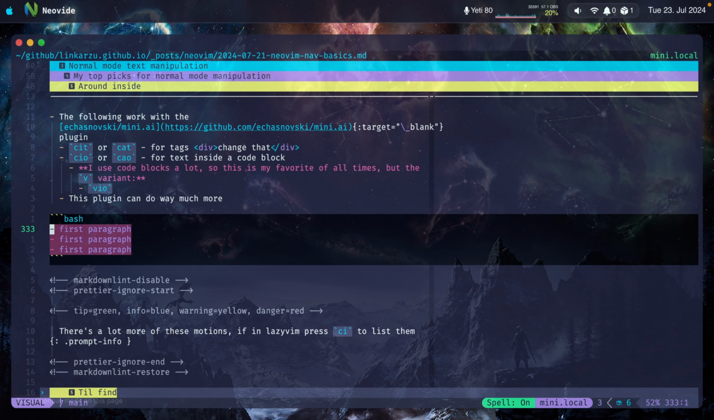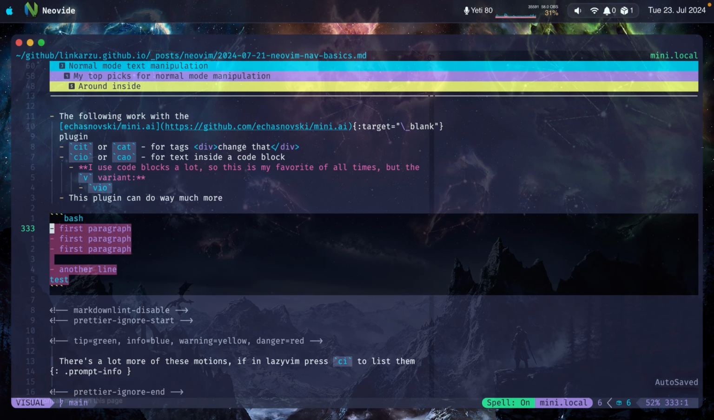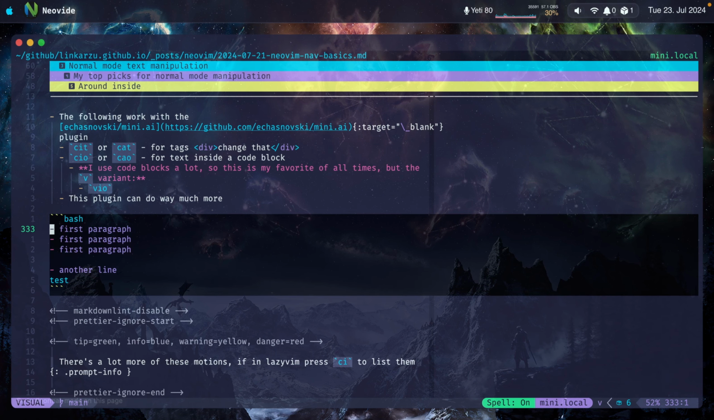So if I press VIO, I can just select whatever is inside the code block. It doesn't matter if I have lines in between. Notice that I have a space here in between. Even if I press VIO again, it's going to select everything inside the code block. You can press VAO and it's going to select around.